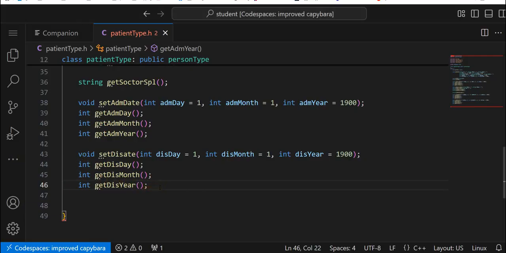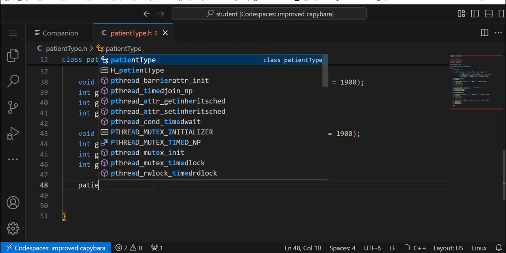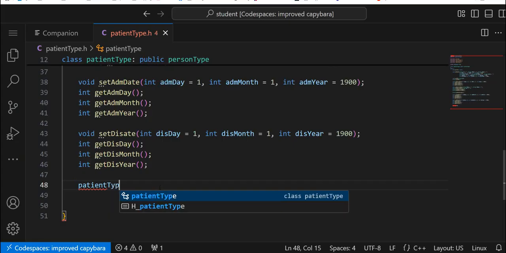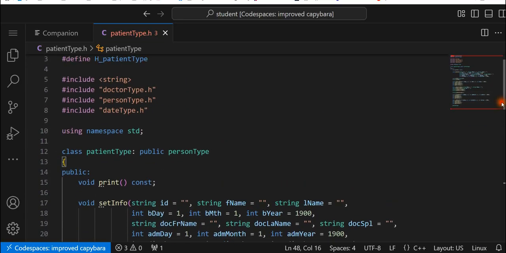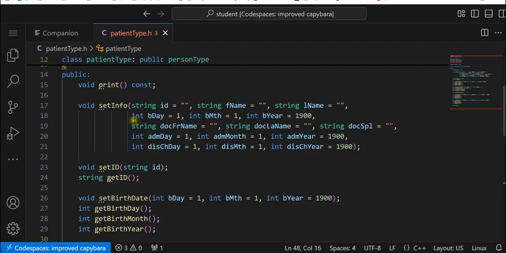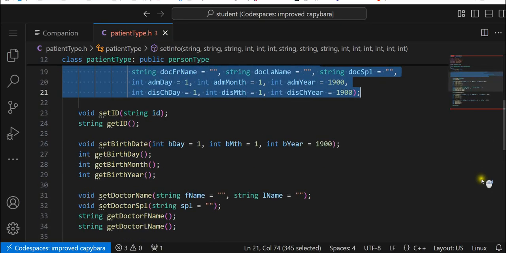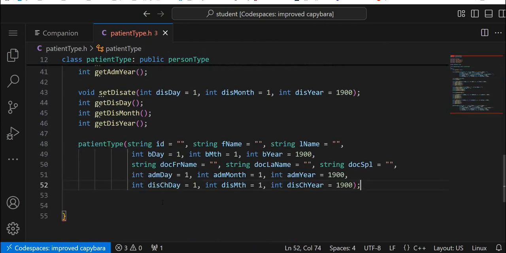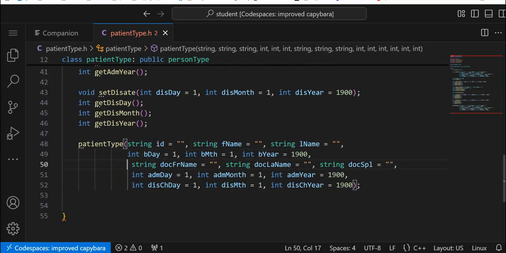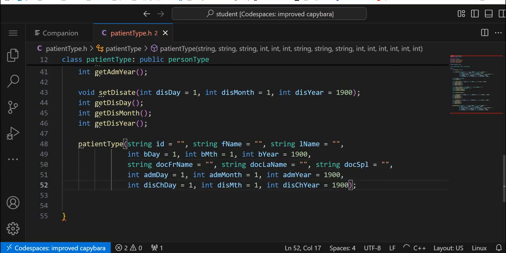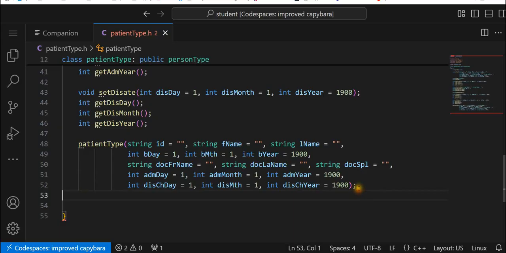Here, let's get patient type, copy in. Exact same thing as this. And patient type. There we have it.